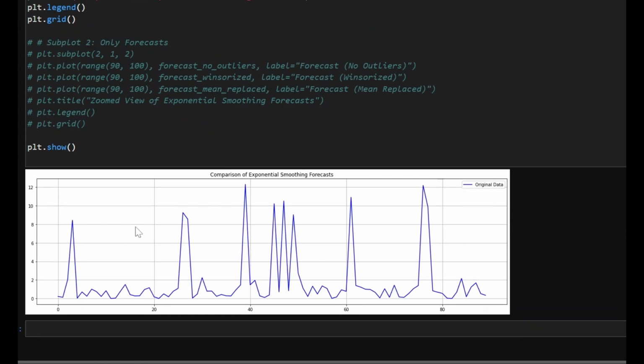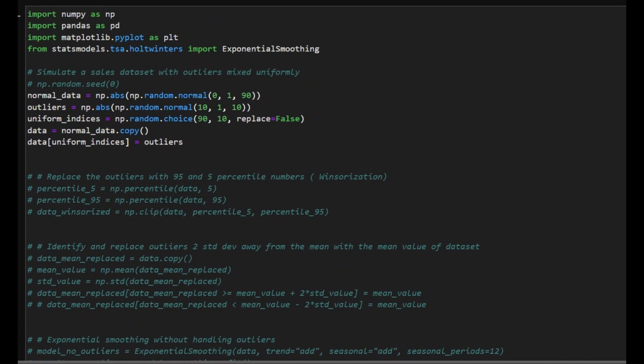One, I will take this series as it is and try to make a forecast using Winter-Holt's method. The other is I can treat these outliers in some manner. Firstly, I will try to replace these outliers with their 95th percentile values and see the impact on the forecast. And then I'm going to also do something else. Any value of the data which is plus or minus 2 standard deviations away, I will replace with the mean of the data set, effectively clipping all these peaks. So let's see how it's done.